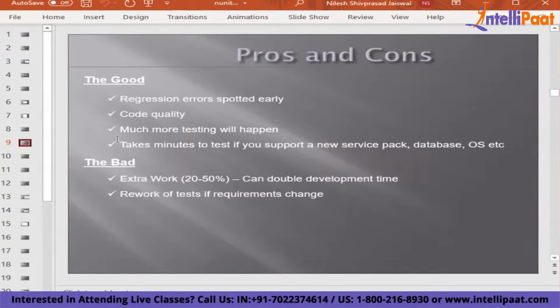So if code quality is there, then much more testing will happen. Unit testing takes minutes to test the code. It will not take much time to run the test cases. How much time is required? When you write the unit test and run the test case, it will not take much time.